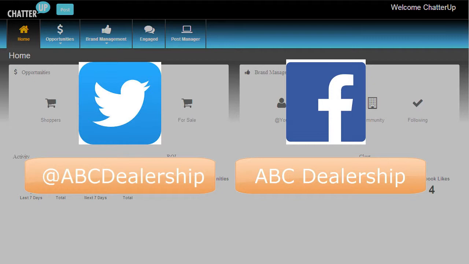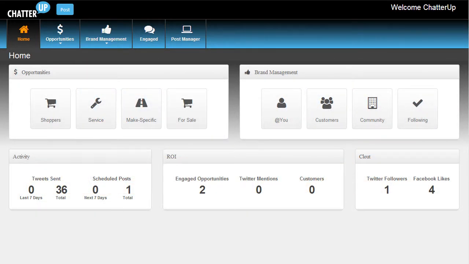Both Twitter and Facebook have rules set up determining the type of content that is accessible by third parties, or in your case by ChatterUP. So depending on the section that you're in, you will either see Twitter content, Facebook content, or both types of content. Let's get started.